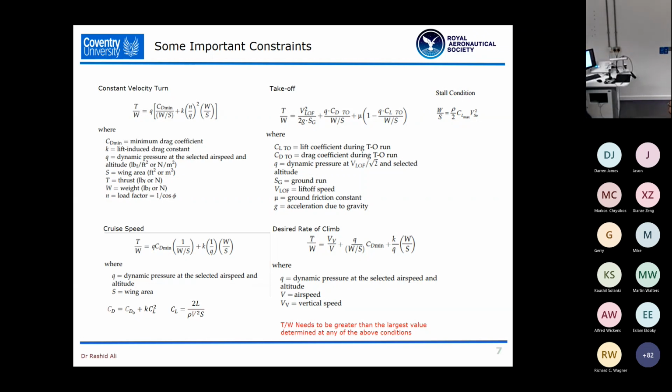So what we can do is we can start with the basics, and we can look at the constant velocity turn. We can look at the stall condition. We can look at the cruise condition. We can look at the takeoff condition. And at each of those conditions, analytically, we can define the thrust loading as a function of the wing loading. So you'll see in these equations that the thrust loading, which is thrust divided by the weight, is a function of the wing loading and other key design variables.